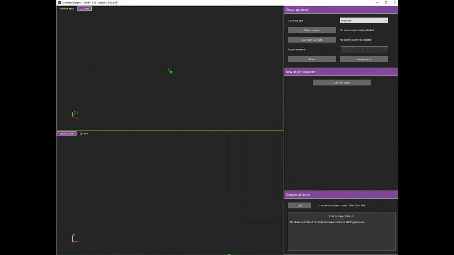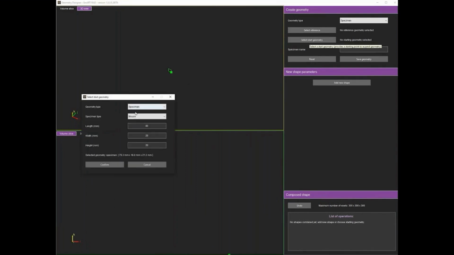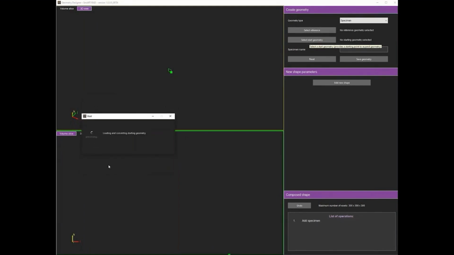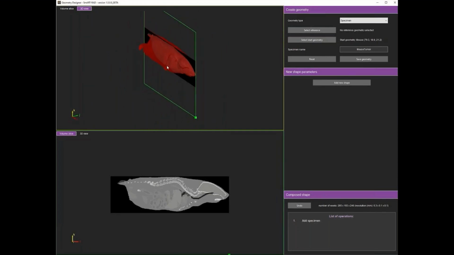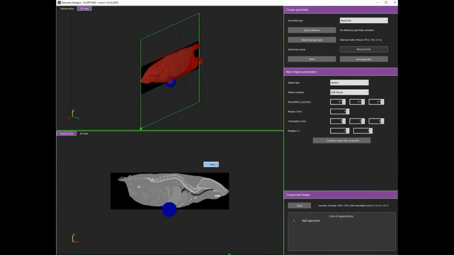The second advanced feature is the creation of your own geometry object. I will cut this a bit short because otherwise it would take too long. But I'll show how to, for example, extend the mouse. So we pick a starting geometry here, just some default shaped mouse. SmartRad will convert it to an editable format. And you can see on the top a 3D display, on the bottom a 2D display, and you can start modifying these geometries as you wish. So here we're going to add the mouse tumor just by adding a simple sphere.